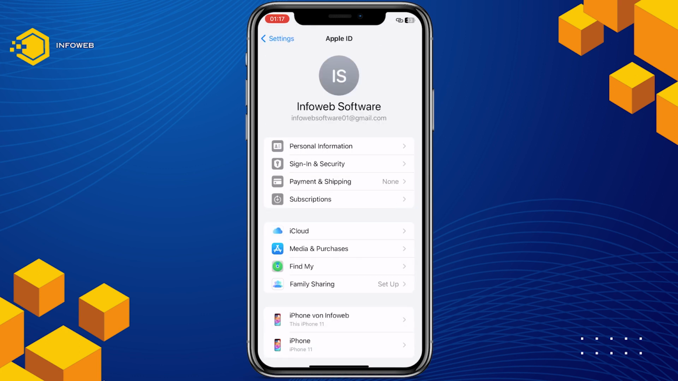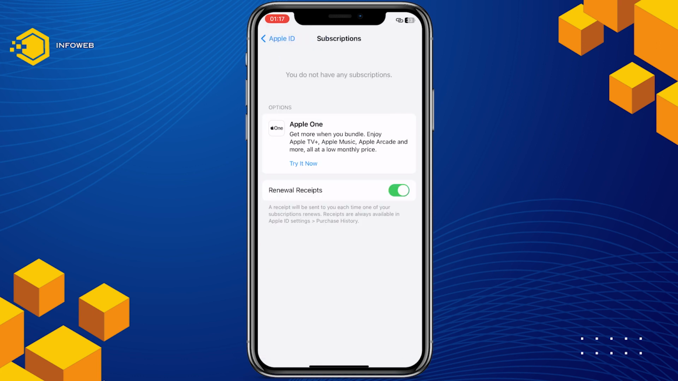After tapping on your name or Apple ID, you'll be directed to a new screen where you'll find various options related to your account. Look for and tap on the Subscriptions option. This will display a list of all the active subscriptions associated with your Apple ID. From the list of subscriptions, locate the one you want to cancel and tap on it. This will take you to a screen with details about the subscription, including options to manage it.